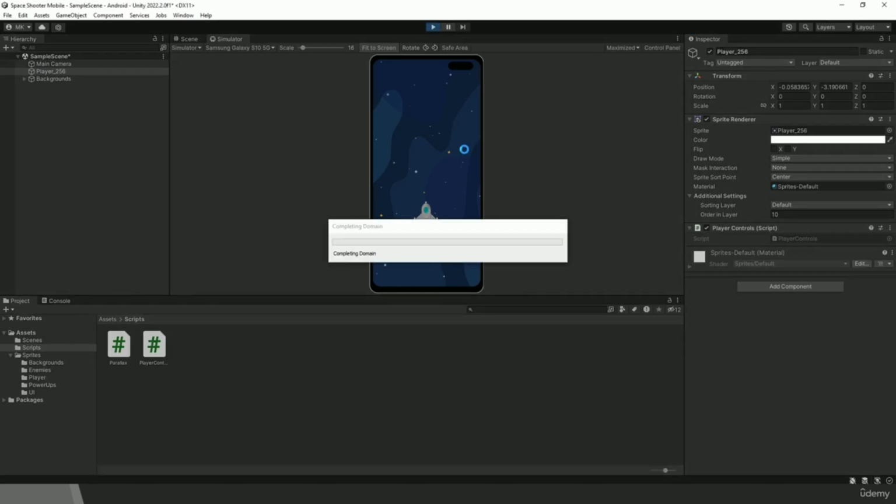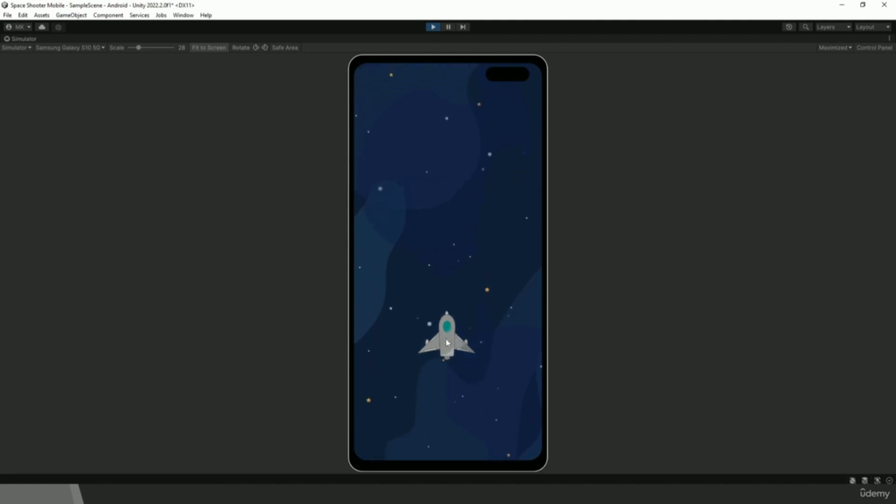Press play. I can click on the spaceship and move it across the screen. However, if I click somewhere on the screen, the spaceship will teleport to that position. This is not the behavior we need. The idea is that the player doesn't need to click on the spaceship to move it. The player should be able to click anywhere on the screen and move the spaceship from its position. In that way, the player has more visibility and control over the screen.